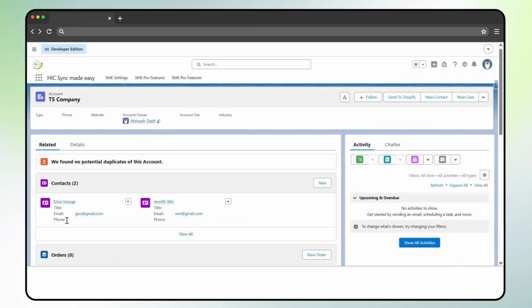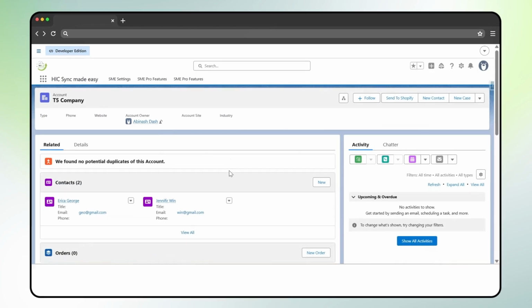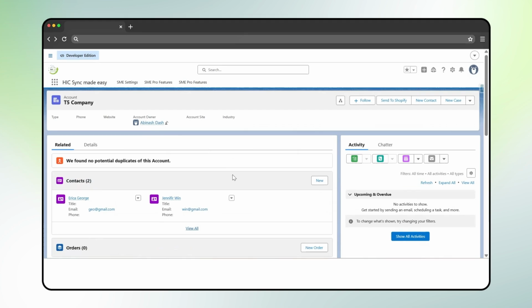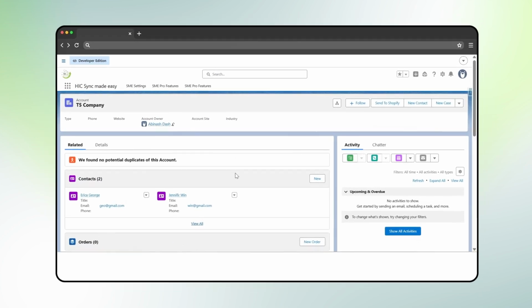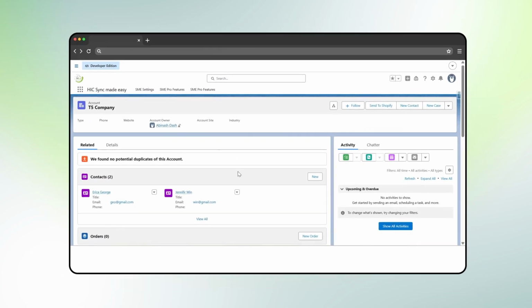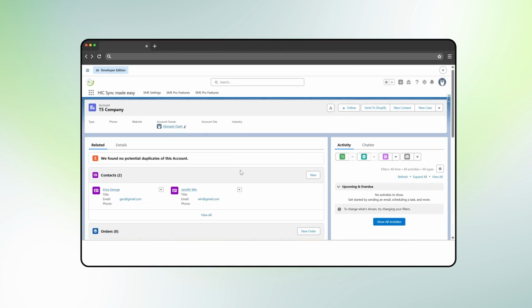This ensures that all customers from the same company are associated with a single account, helping maintain clean and accurate data without creating duplicate records. So, this is how you can prevent duplicate account creation based on company name and automatically associate new contacts with existing accounts.